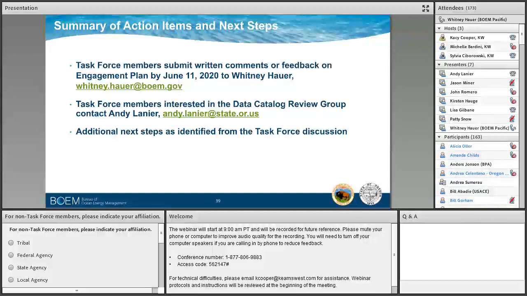So if you have any written feedback, you can send that to me by next Thursday, June 11th, using the comment tracker form. Additionally, if you would like to be a part of the data catalog review group that Andy outlined in his presentation, please let him know directly by email. And then as we heard on the call today, with the state's commitment to offshore wind planning, BOEM and DLCD would like to initiate this planning process with the implementation that's outlined in the plan. Again, thank you very much, and I'll turn it back over to you, Sylvia.